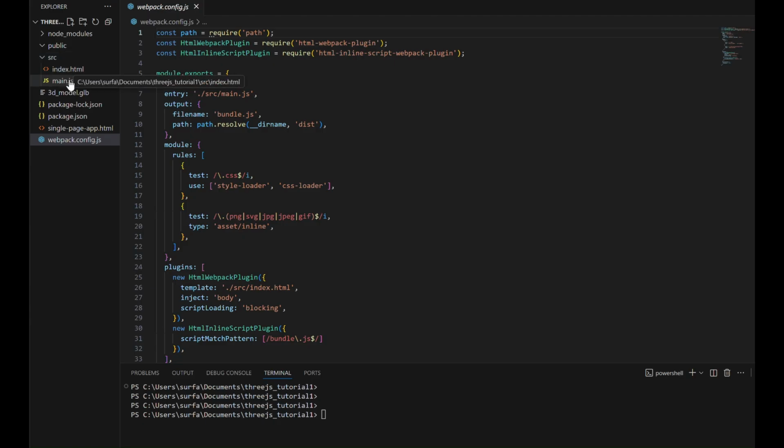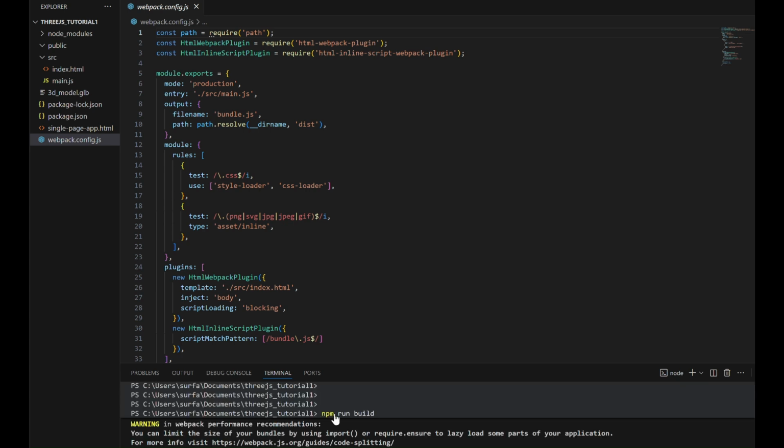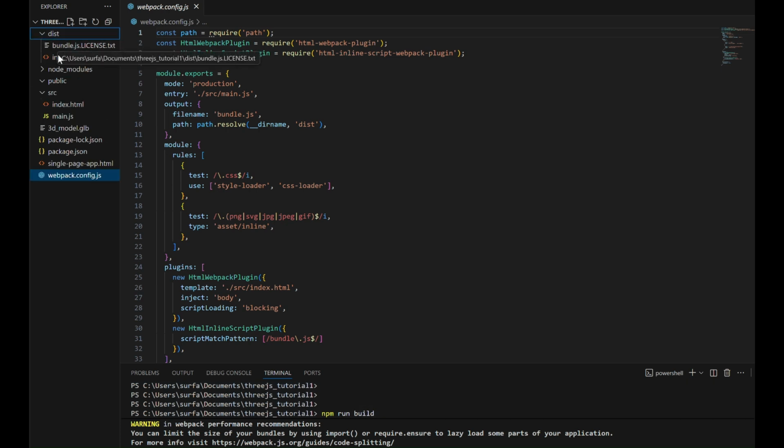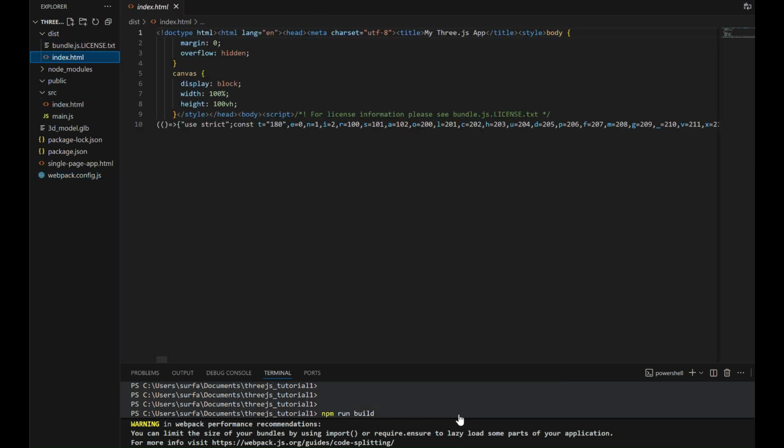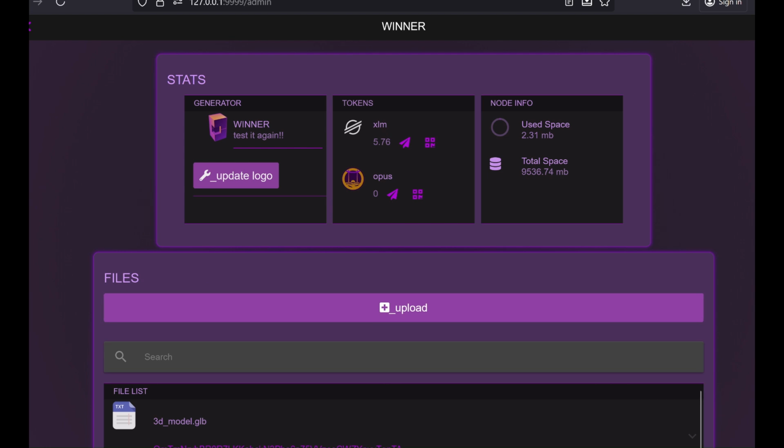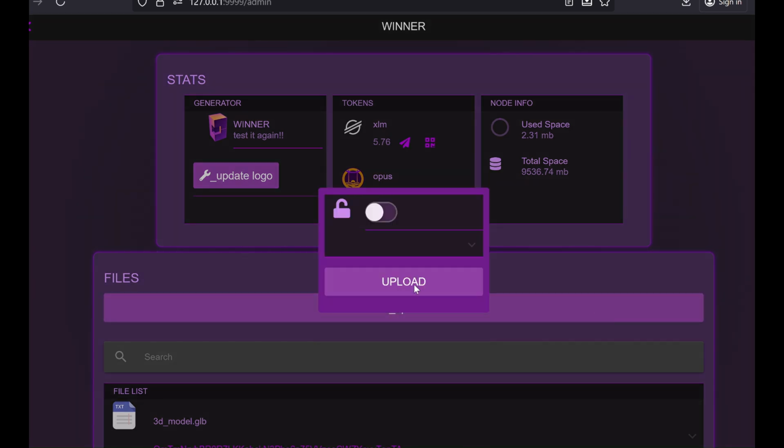Our project currently uses two files, main.js and index.html. We will build the project into a single file with the command npm run build. When the build completes, a single index.html file is generated that contains the JS code embedded into it. We will upload this new file to our Pintheon node.